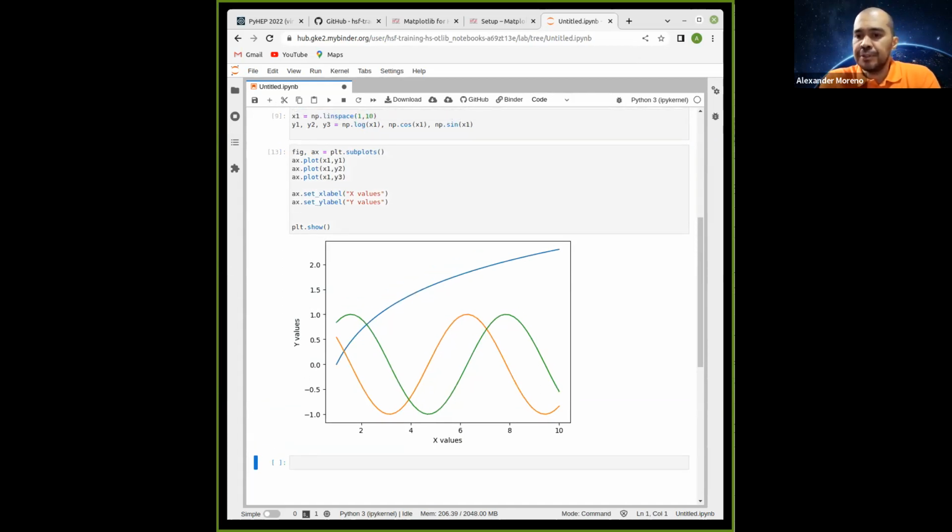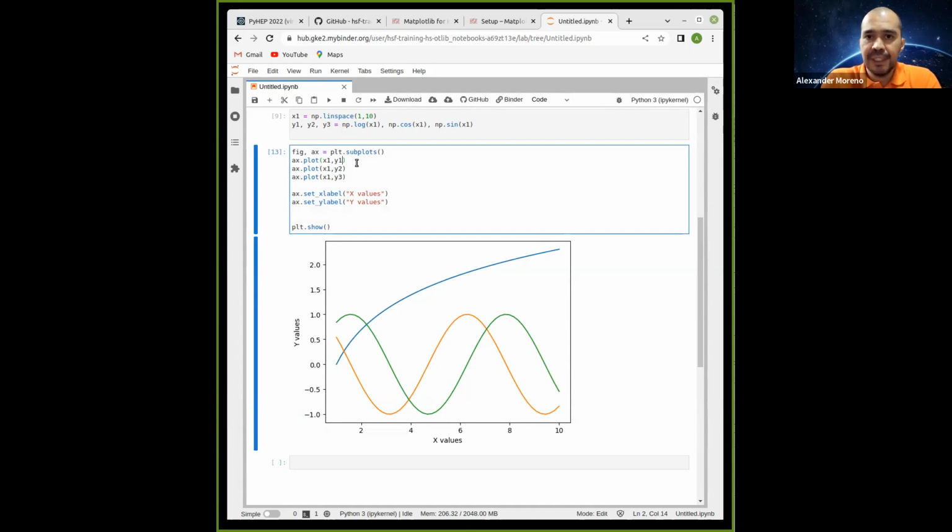Also, we would like to put a legend. So since we have 3 curves here, we want to know basically which one is which. So what we have to do is to include here a legend. Here in the part where we plot every curve, we're going to put an argument, label. And label is going to be, for the first one, the blue curve, the log plot, or log curve.